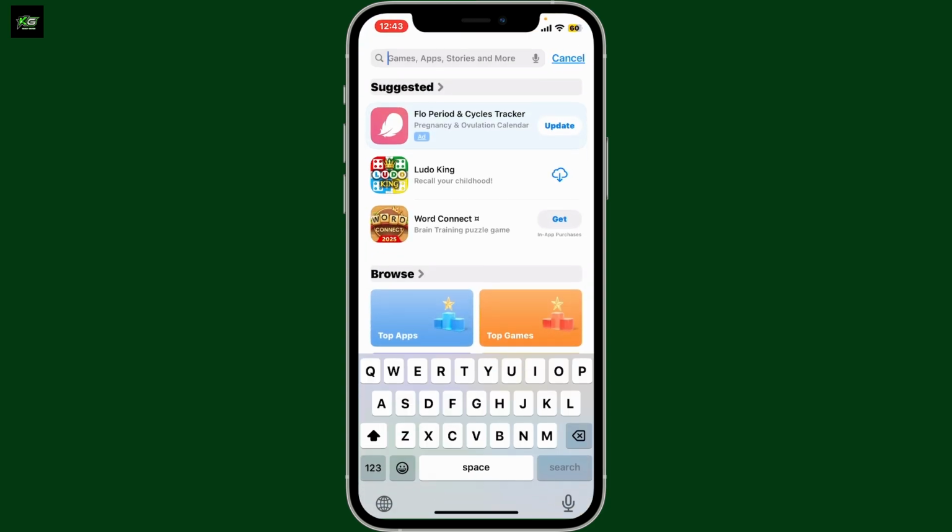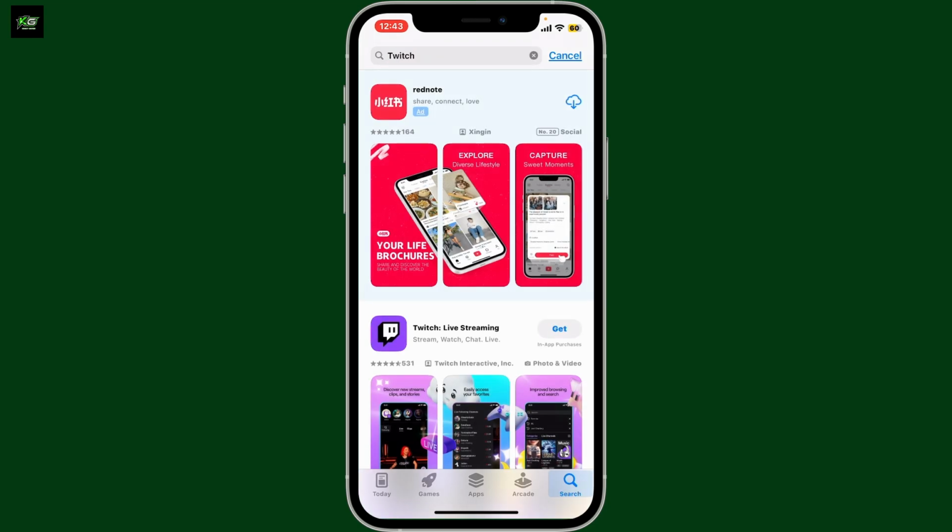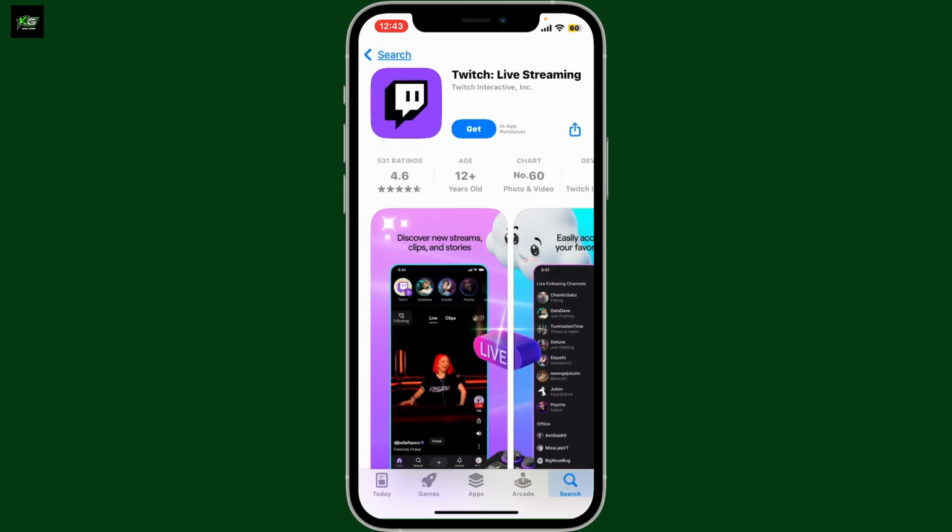In the search box, type in Twitch and search. Look for this application from Twitch Interactive Inc. and tap the Get button to start downloading the app.